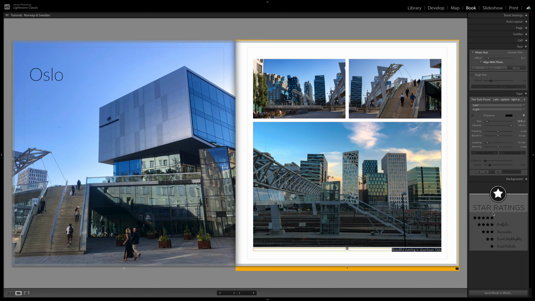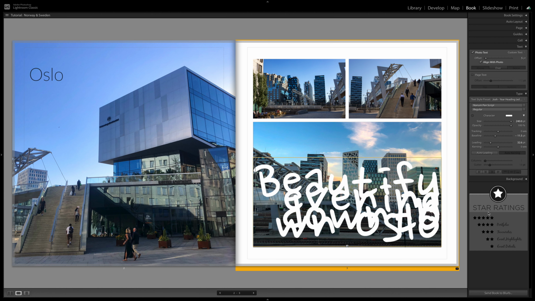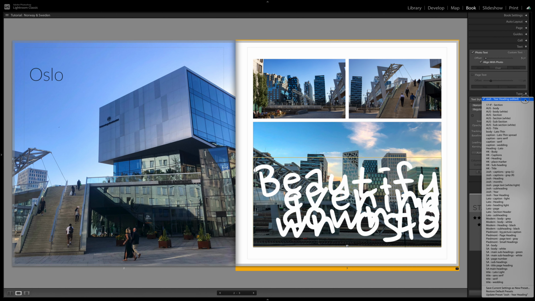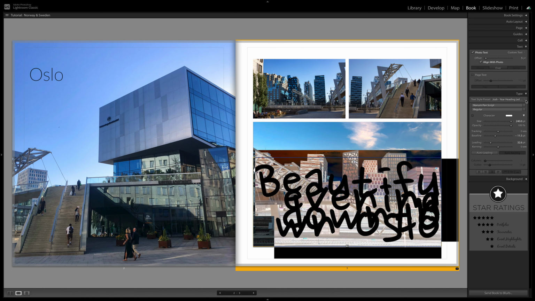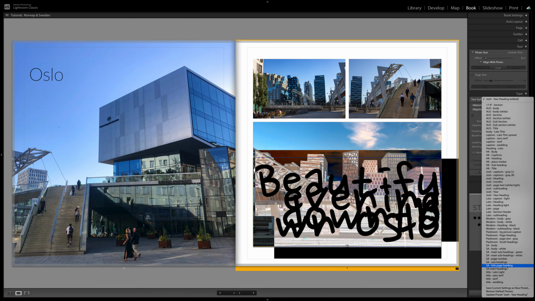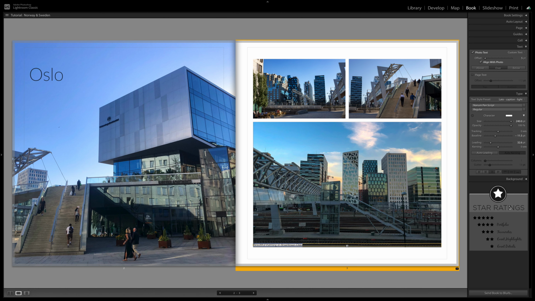So perhaps this is not the right font for this particular situation, but by choosing that, I've changed the color, I've changed the location of the text, I've changed the size, I've changed the font itself. So again, by selecting all of that text, and I choose a different preset, then I can again change that very quickly just at the press of a button. We see now that the type and the text is down in the bottom left-hand corner of the picture.